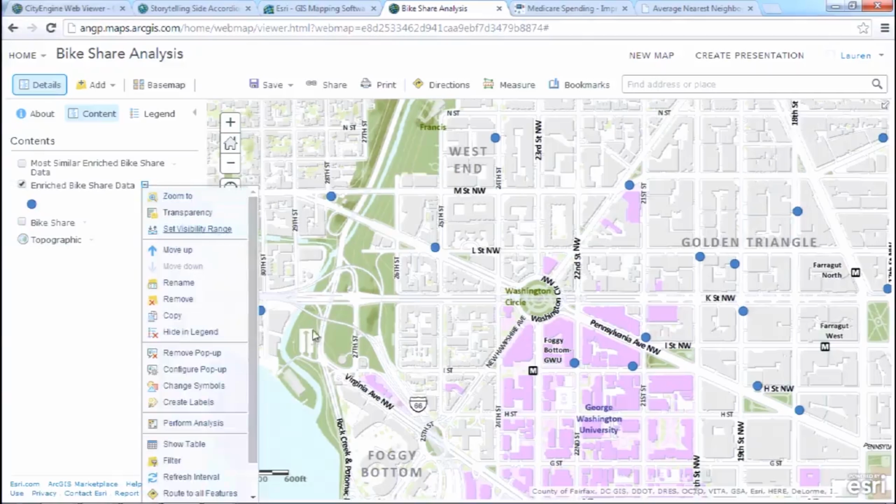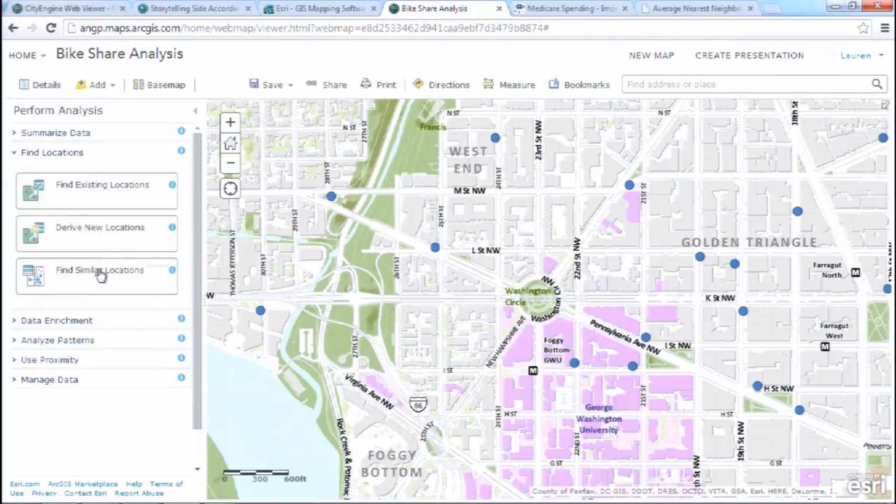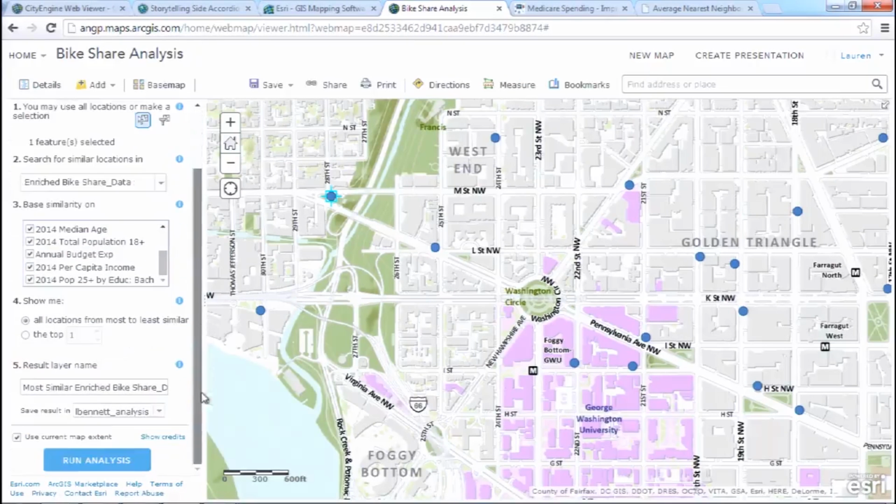So the Find Similar tool allows me to find, first I choose that location that I'm interested in. That's my location of interest. Then I'm going to search from those enriched bike share locations, and I'm just going to choose the attributes that are important to me. I can either choose to rank all locations from most to least similar, or I can just say, show me just the one most similar. In this case, I'm going to choose to rank them all.